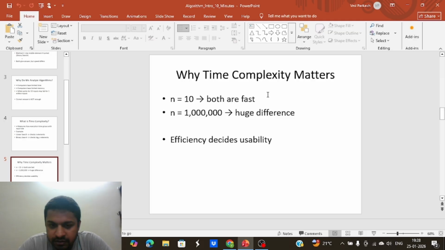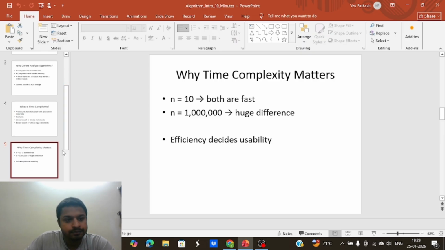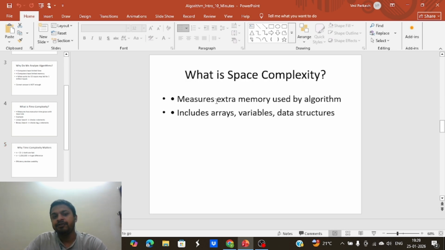For a small input, maybe our algorithm works fast. But if our input is very large, maybe it takes a lot of time. We have to take care of that also. What is space complexity? Space complexity is about how much extra space or memory our algorithm is using, including arrays, variables, and other data structures.